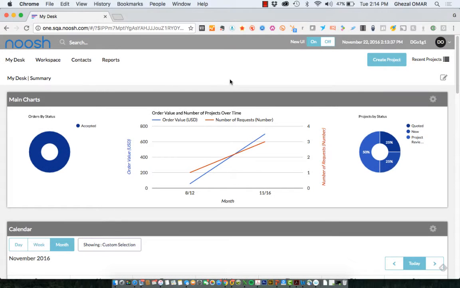Welcome to the introduction to the new UI. In these videos, we're going to be going over some of the new features, new functionality, as well as old items that have been moved around and updated. One of the first things that you're going to see when you first log in to the new UI is a completely changed and updated user interface.